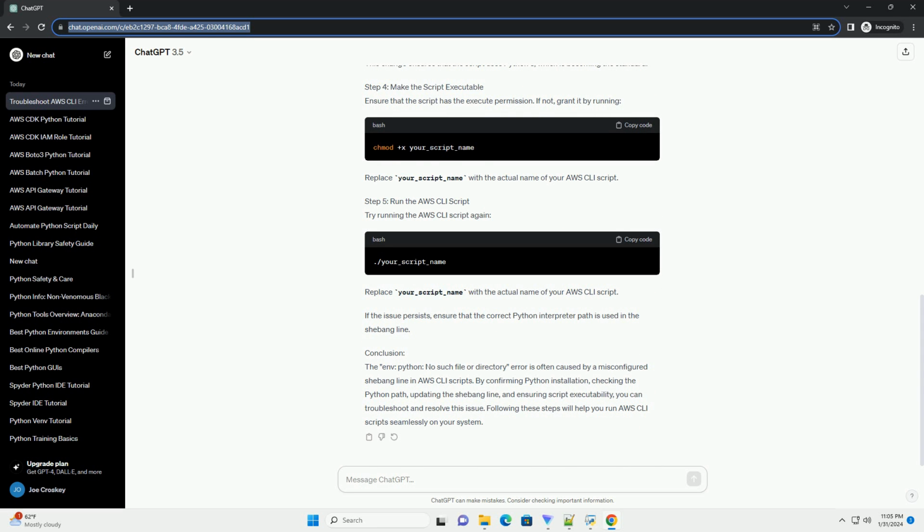Step 3. Update the AWS CLI script shebang line. Edit the AWS CLI script causing the issue and update the shebang line to point to the correct Python interpreter. Open the script in a text editor and look for a line similar to. Change it to. This change ensures that the script uses Python 3, which is becoming the standard.